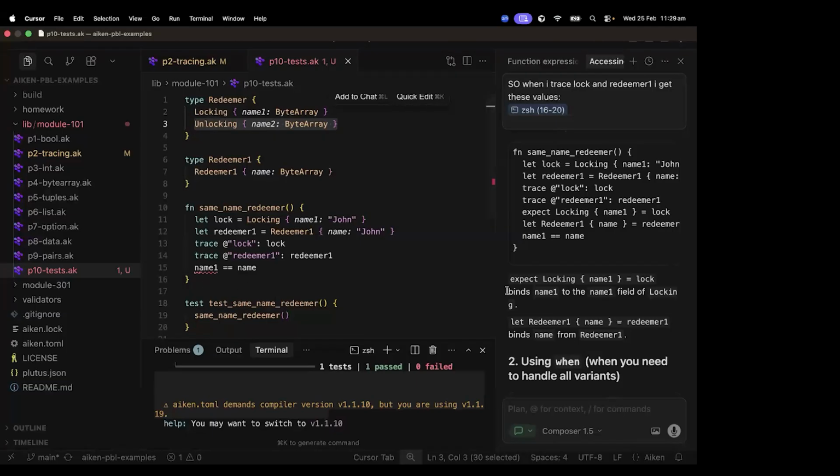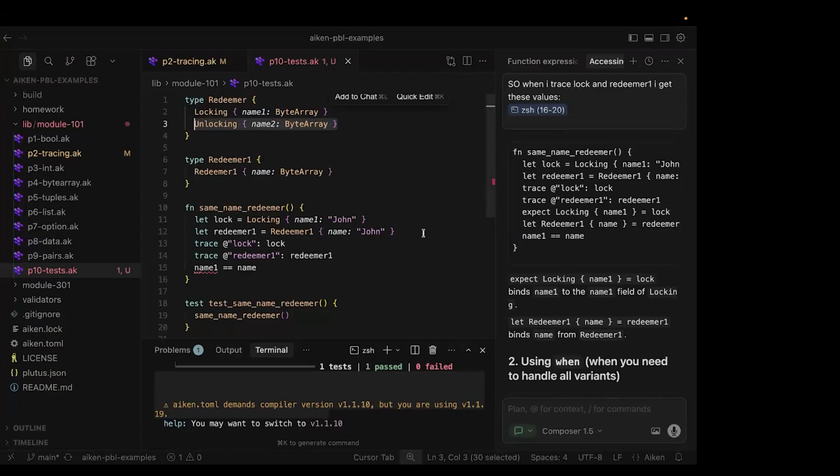Sure. I think we got down to at least the question: when you've got two constructors in the same redeemer type, or the same type, how do you access those values? Because it doesn't appear to be the way we think.